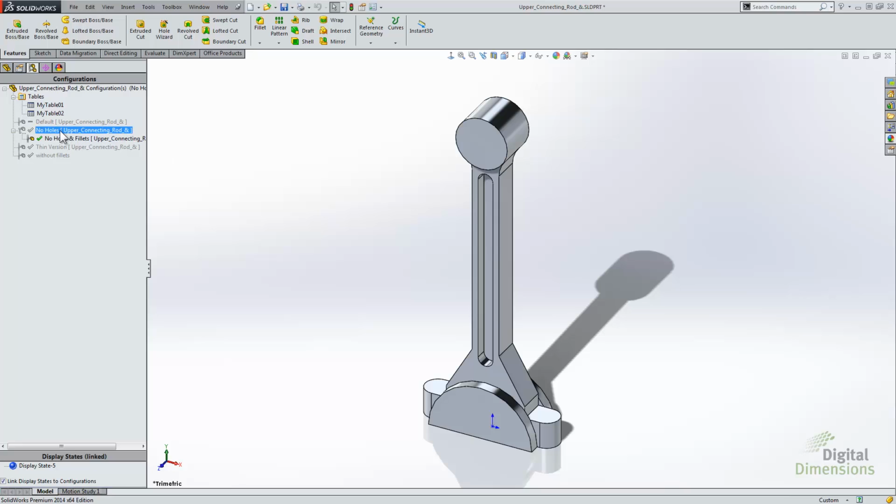So as I go to my derived configuration, it has no holes and no fillets once I get to it, but my parent one still has the fillets. So derived configurations essentially allow you to control subsets of it there. Okay. Alright, so let's go one step further here.